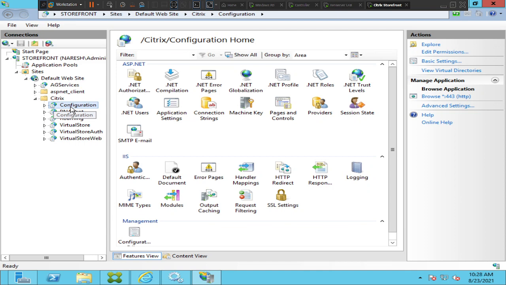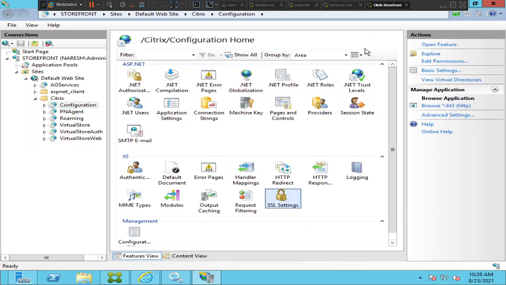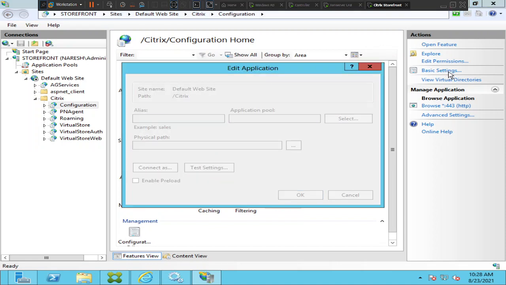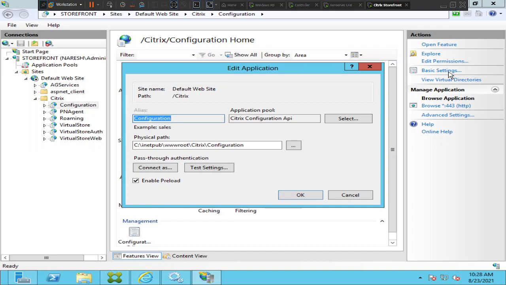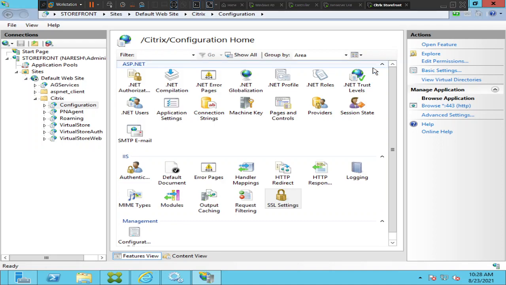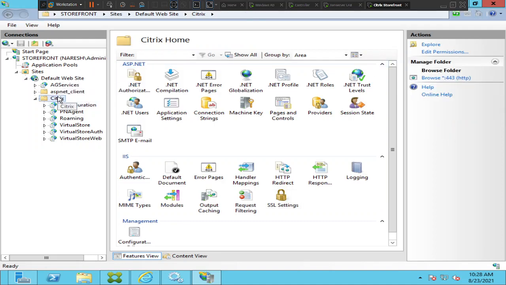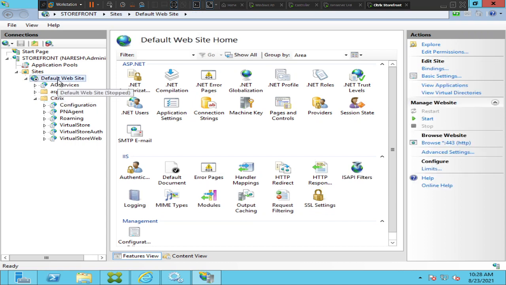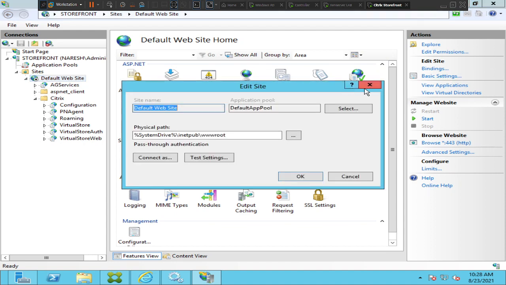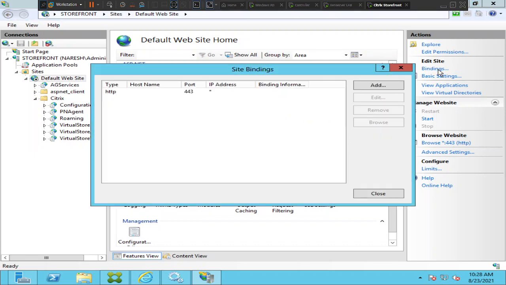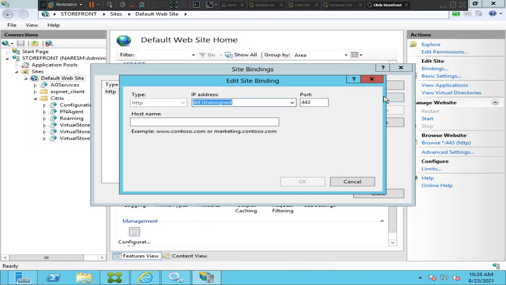Configuration. Okay, let's check the SSL settings for Citrix. Basic settings. Looks okay. Let's minimize this and close this. Let's go back to Citrix and check the website bindings once. Okay, let's click on bindings. Port 443. Okay, this is interesting.